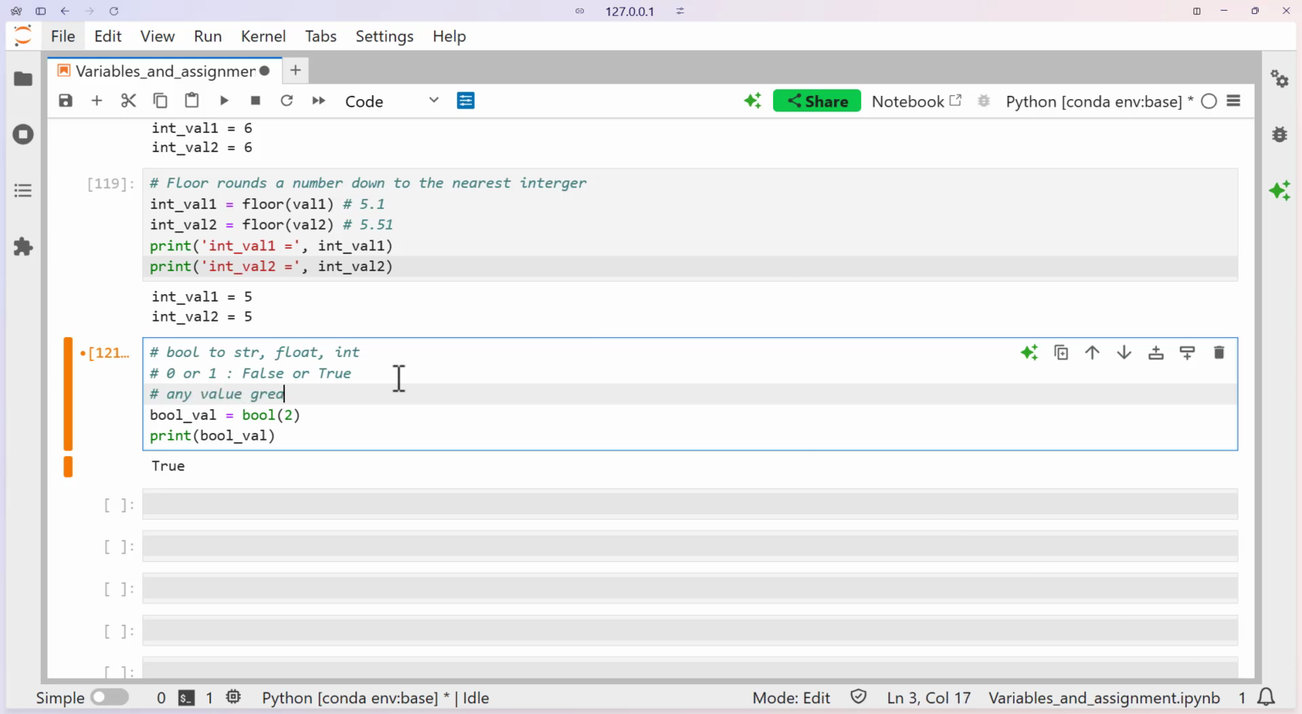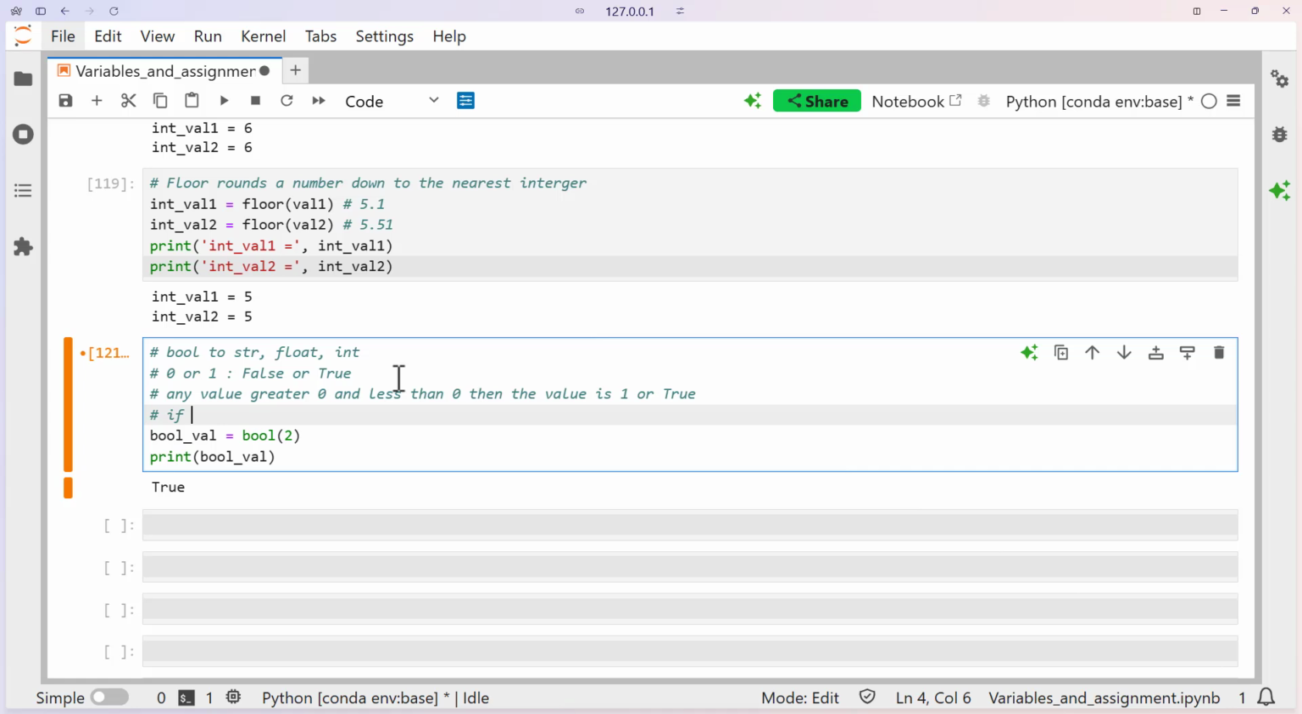Any value greater than 0 or less than 0, any value that is greater than 0 or less than 0, then the value is 1 or true. If the value is 0, then the value is 0 or false. That's how the bool will work.